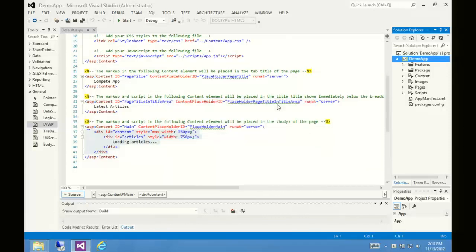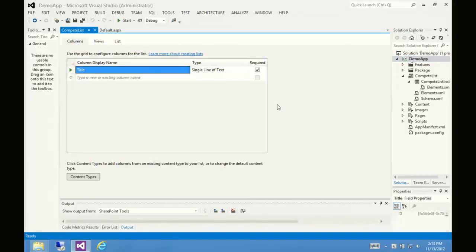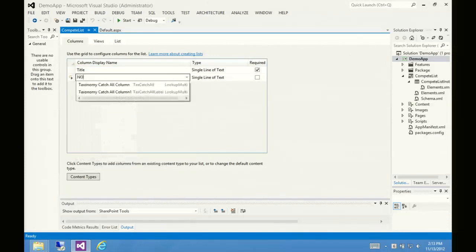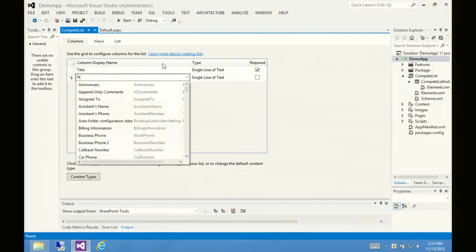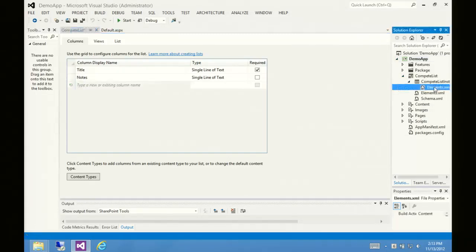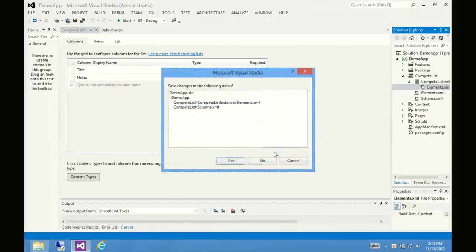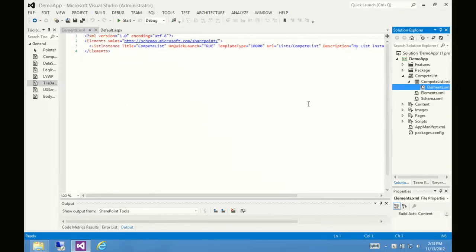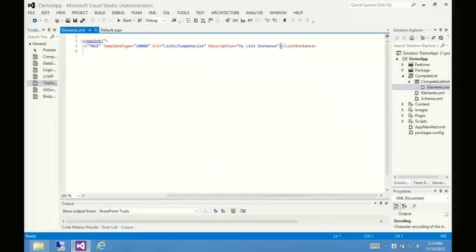There you go. Okay, so this is a list. You can imagine you can have some other fields here. I'm just going to add one for notes. The one that is going to be holding the important information is just the title one. I'm also going to come here to the elements file of the list, and I'm going to be adding some declarative elements that will introduce some data into my list.